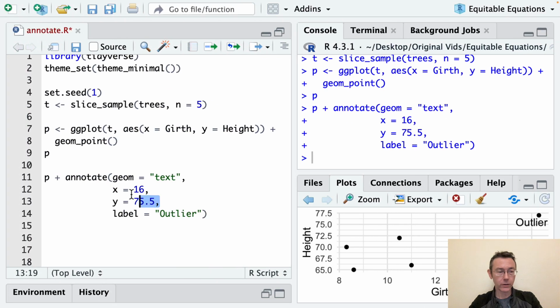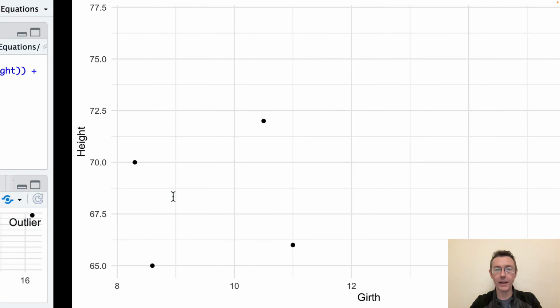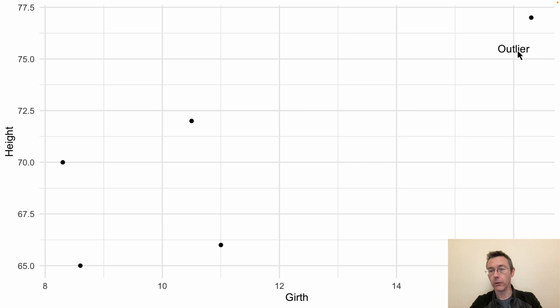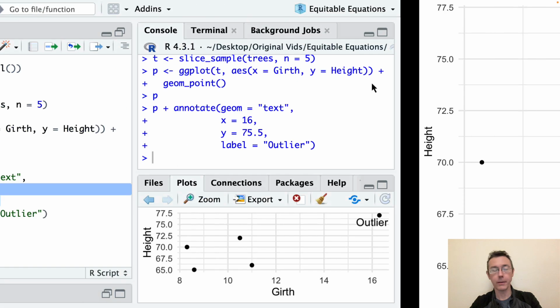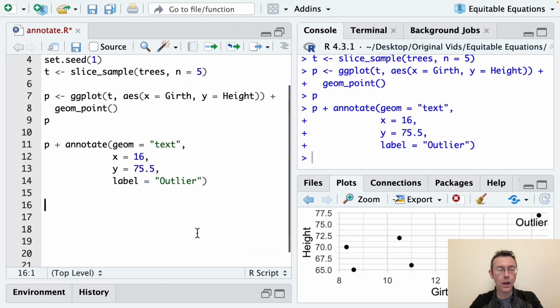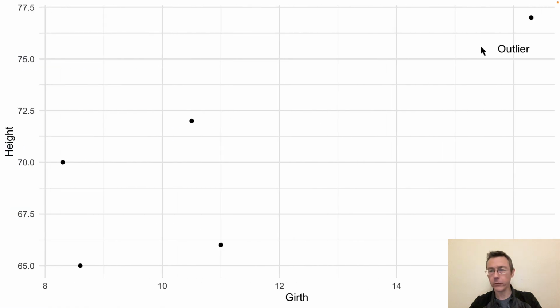Last thing I'll mention, these coordinates, 16 and 75.5, those are referring to the very middle of the text right here. So 16 and 75.5 are here in the middle. It's not left justified or anything. It's right in the center. Okay, so the next thing I think I'll do is to actually move the word outlier a little further away and then connect the word with this point using an arrow. First I'll do a segment, then I'll do an arrow.